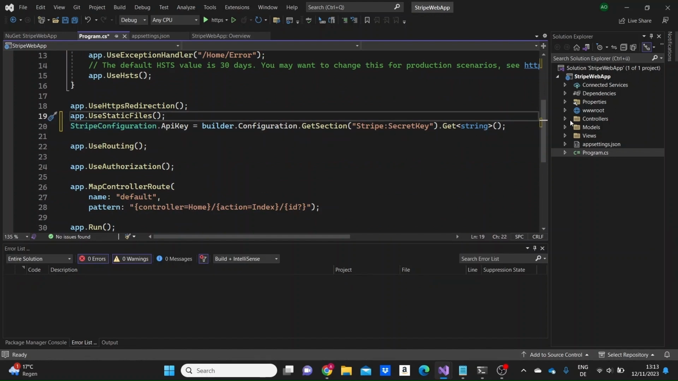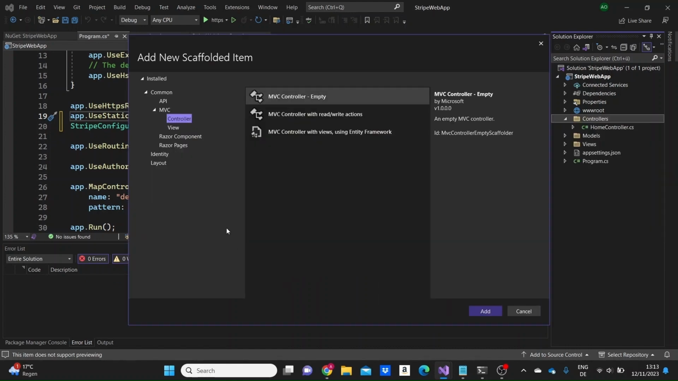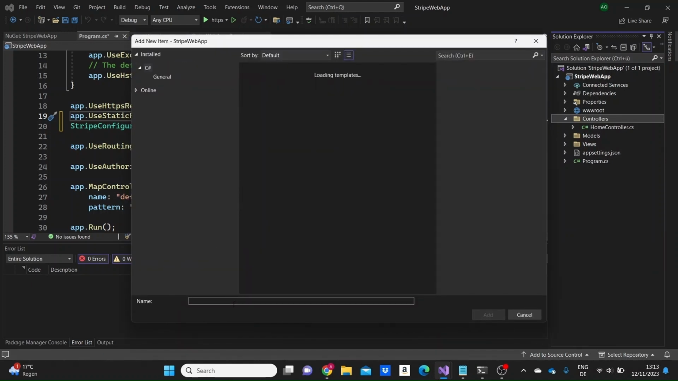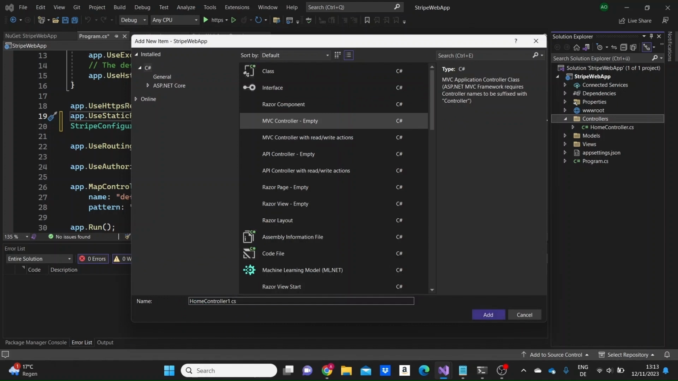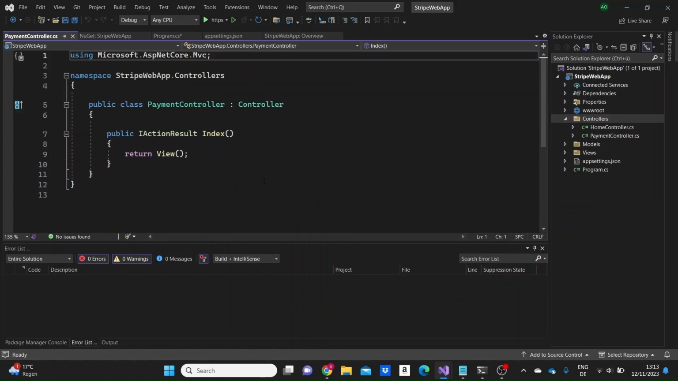So what I'm gonna do next is create a controller, add controller, an empty controller, and I'll name it PaymentController. Okay, so here firstly we have an index view page, and this is where we'll store the checkout.html page that we saw in the documentation.